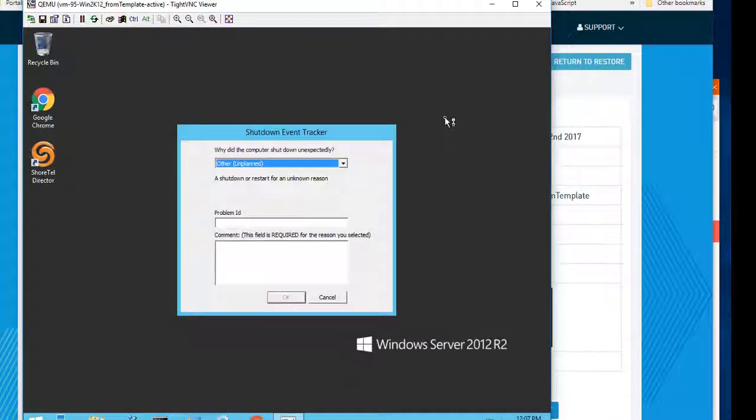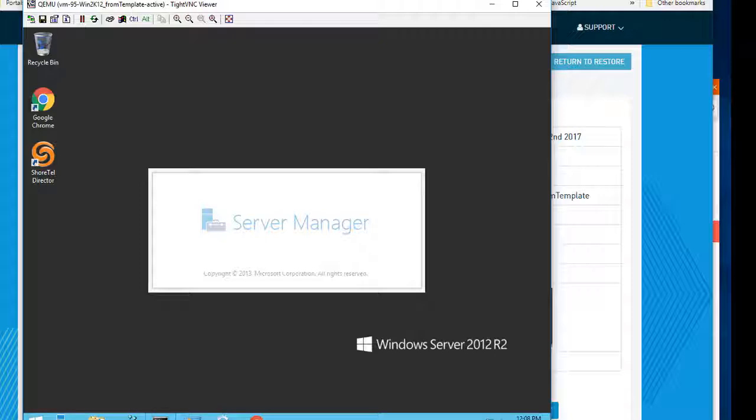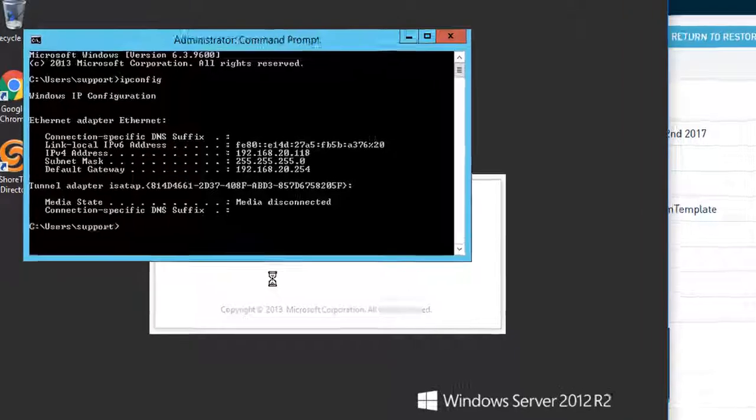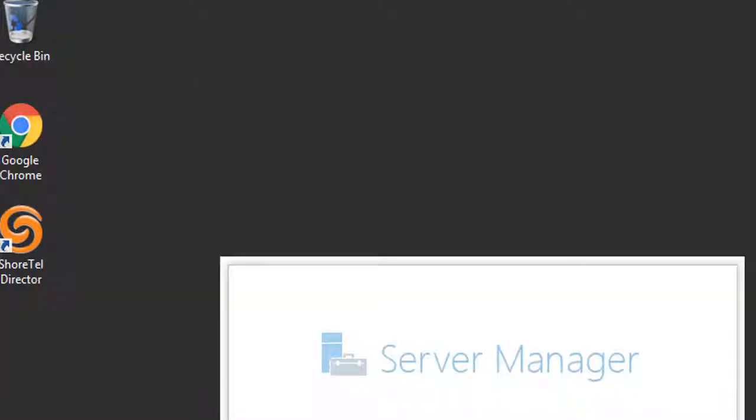Now, granted, if you know the NIC card or the MAC address it's going to be using, you can statically assign that or reserve it. But let's just say I didn't go through that stuff. So I'm going to go into my configuration and check out my IP config. So I'm 20.118. I can make all the changes from here if I want.